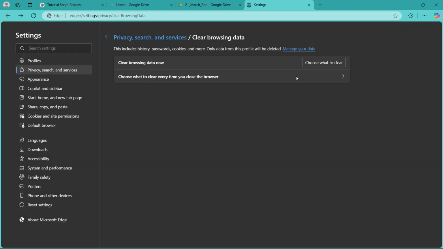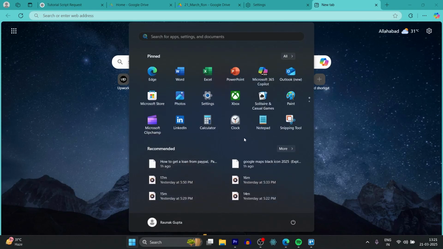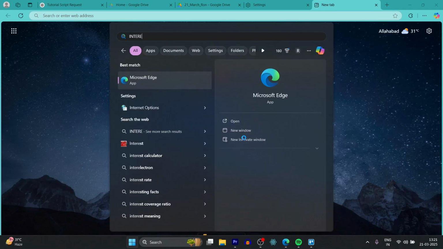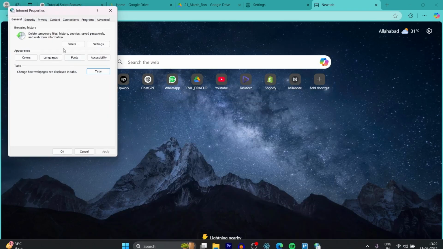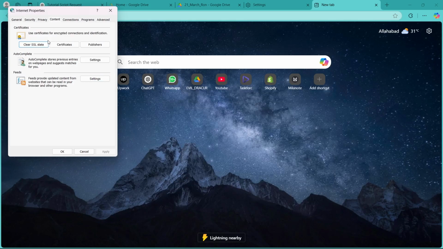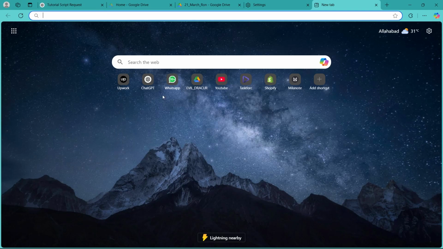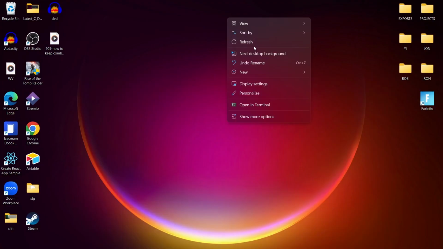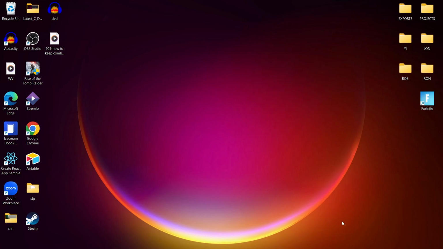Now, you can also navigate to Windows, search for Internet Options, then click on Internet Options under Control Panel. Here, you'll have to simply choose Content and click on Clear SSL State. After you click on Clear SSL State, you'll have to simply click on OK, and that could instantly fix your problem.